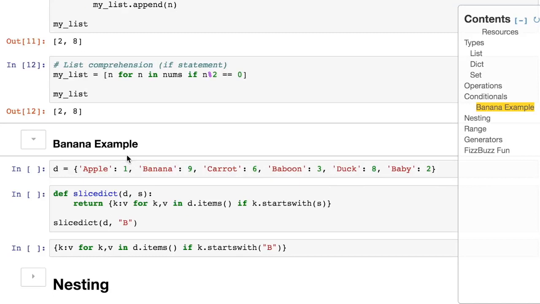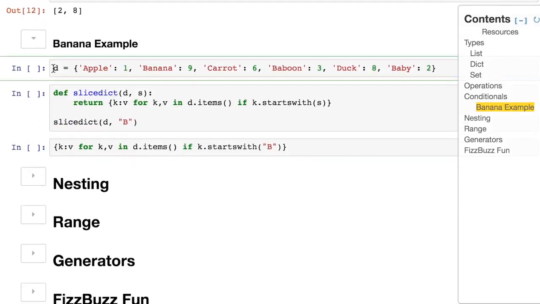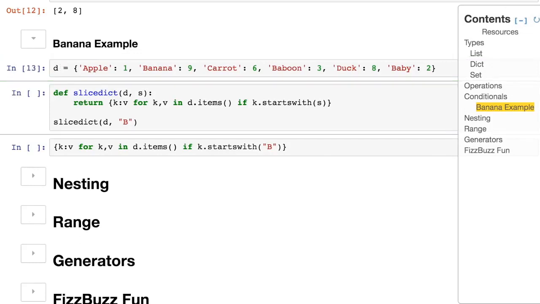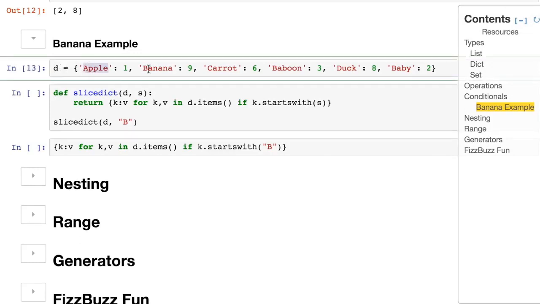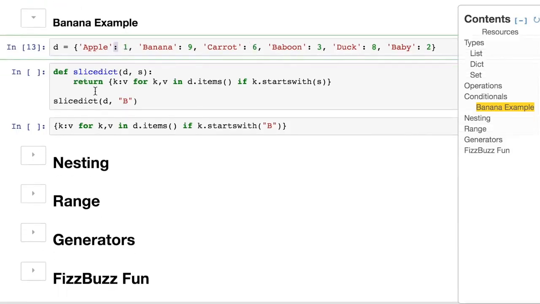Well, I'm sure you're all wondering what this exciting banana example is about. We're going to make a dictionary, and it's going to be assigned different fruits and vegetables and ducks and babies and their number of best friends, let's say. So we have the key value pair separated by the colon. Of course, the comma separates the elements, and the colon signifies the relationship between those two.